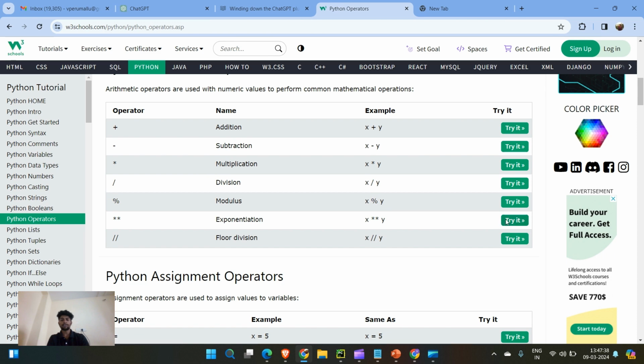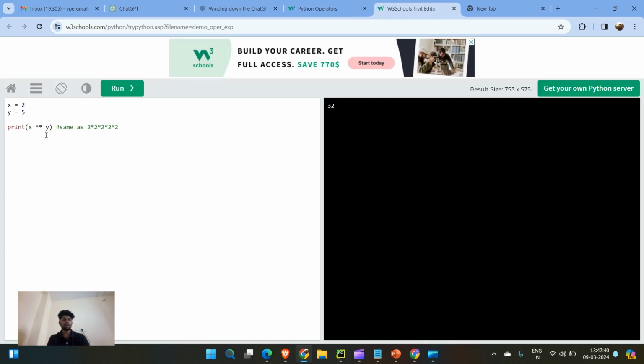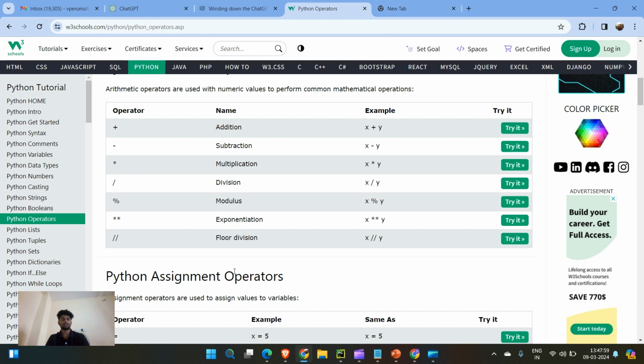Exponential, you have to do the powers. So 2 power 5, that is 32. Simply you can use asterisk asterisk, and in this way you can get the powers. Otherwise, if you don't want to use this, you have to import from math the pow power function. Then you have to pass 2 comma 5. So in that case, it will work.